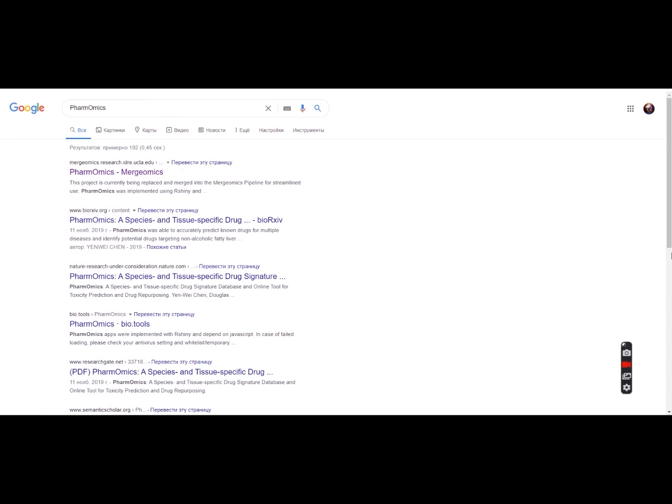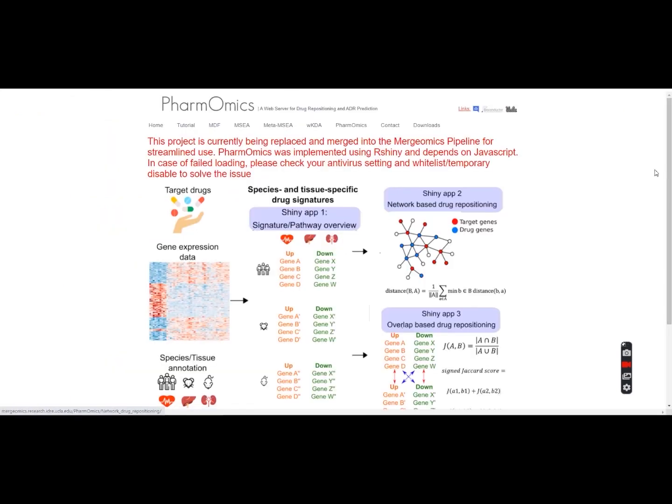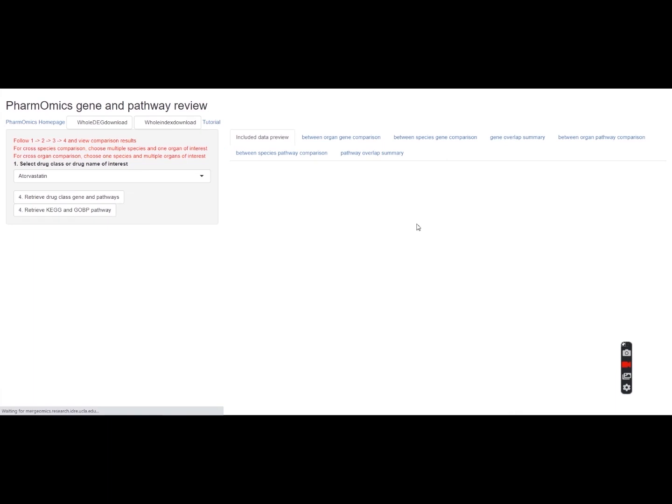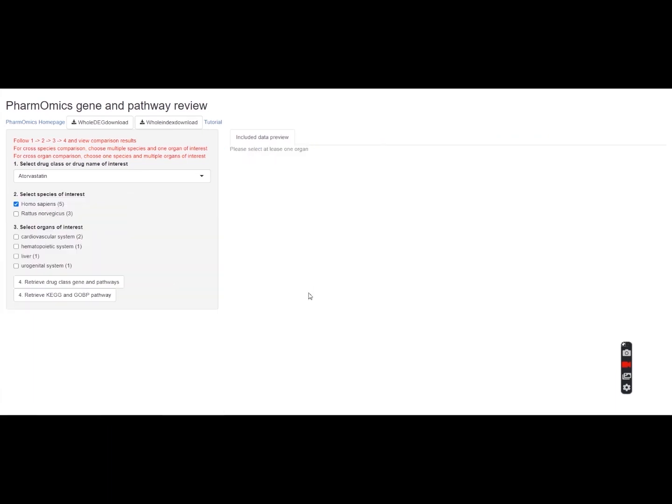a large database of species-specific gene expression signatures. It's called PharmOmics, so you can just put the name PharmOmics in Google and find it. Let's go there. Here we have a beautiful website. Just click on the picture. So now we are in the PharmOmics graphical user interface.